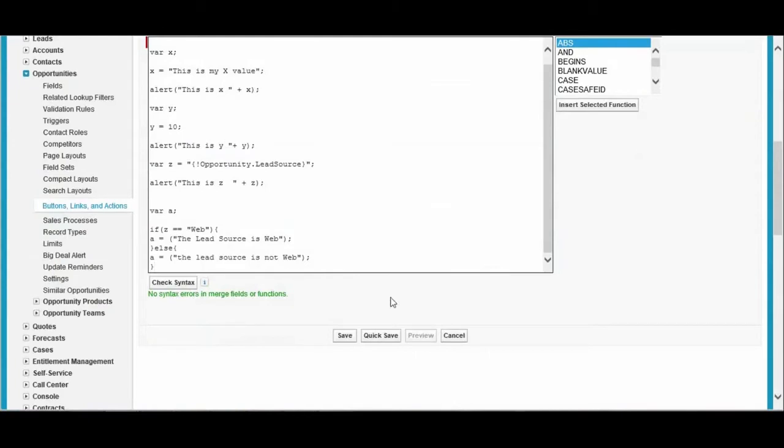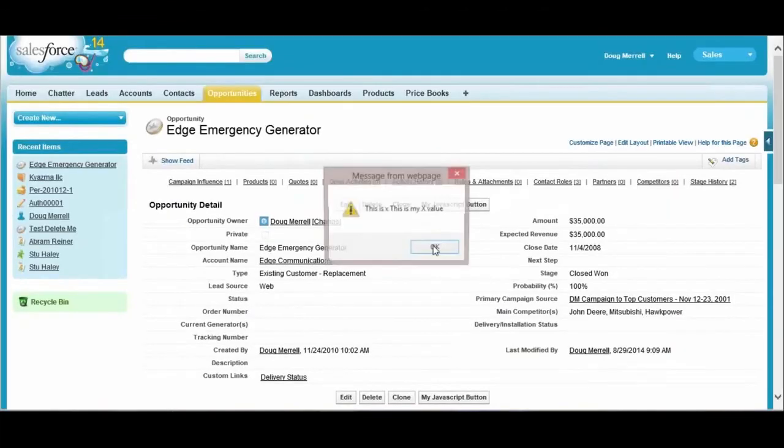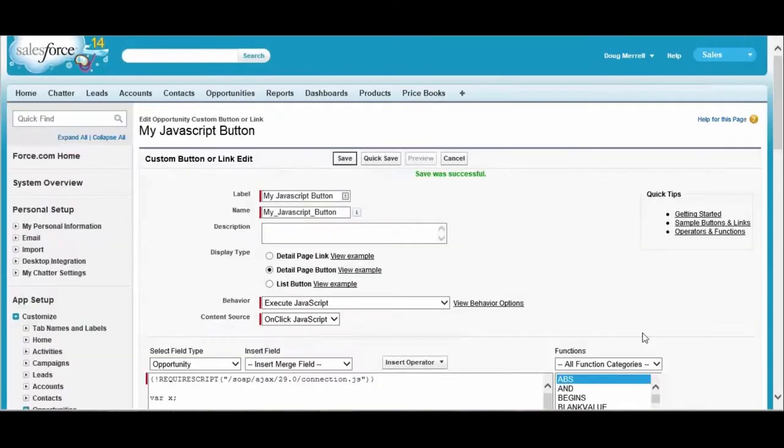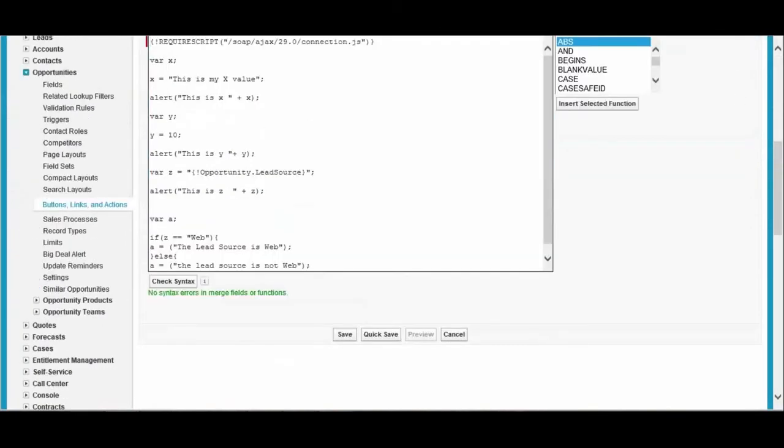Did I not save this? Maybe that's the problem. Go back and run that again and see. Click my JavaScript button. This is my X value, that's my Y, Z is web, and still nothing. Hang on a second, this worked a minute ago. Let me just copy and paste my code from over here. Maybe I did something wrong. Hang on.